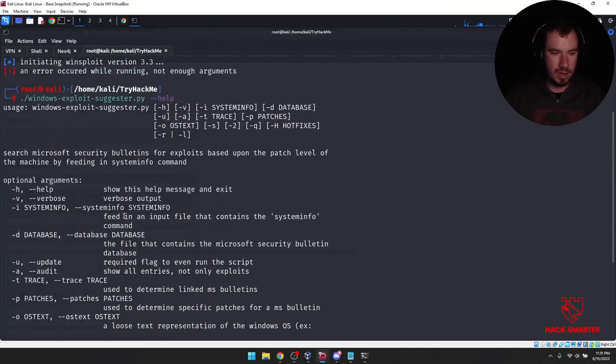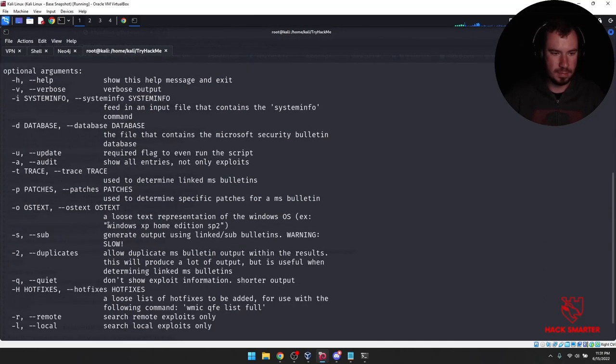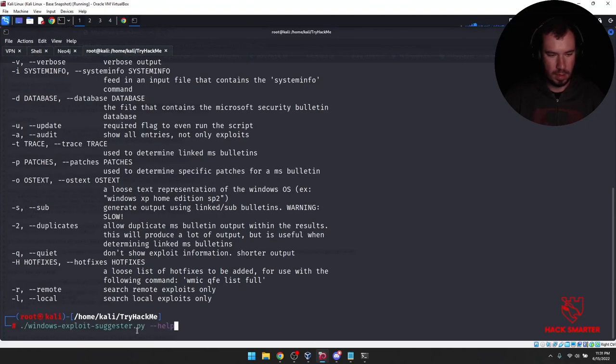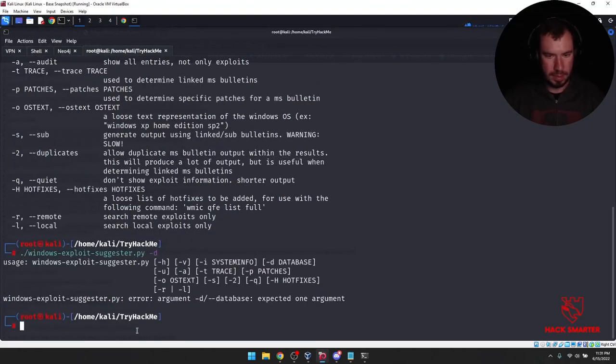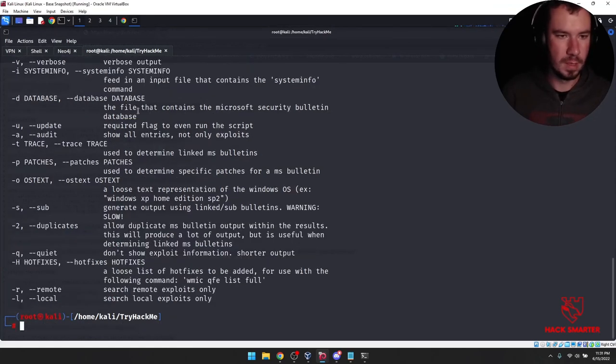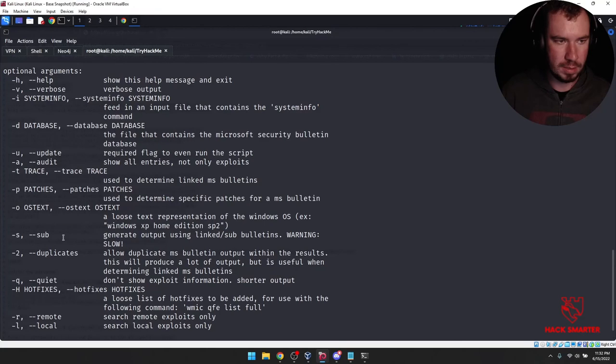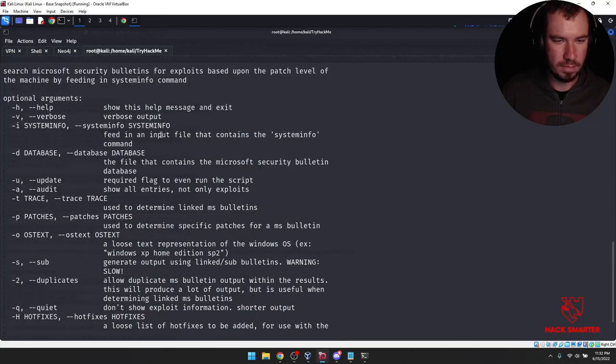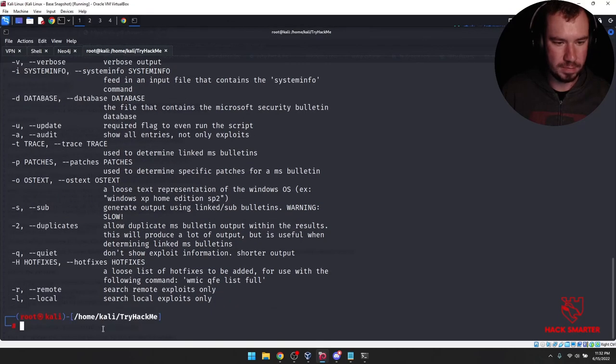So first we have to generate a database. Yep. So we're gonna go ahead and run it with dash D. Maybe. Let me look at the help again. Oh no, we just need to generate it. We don't do it now. How do you generate the database?